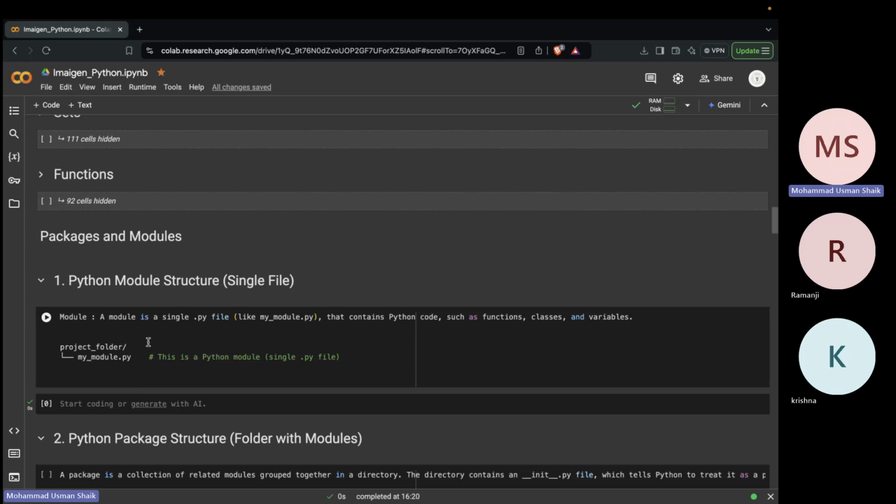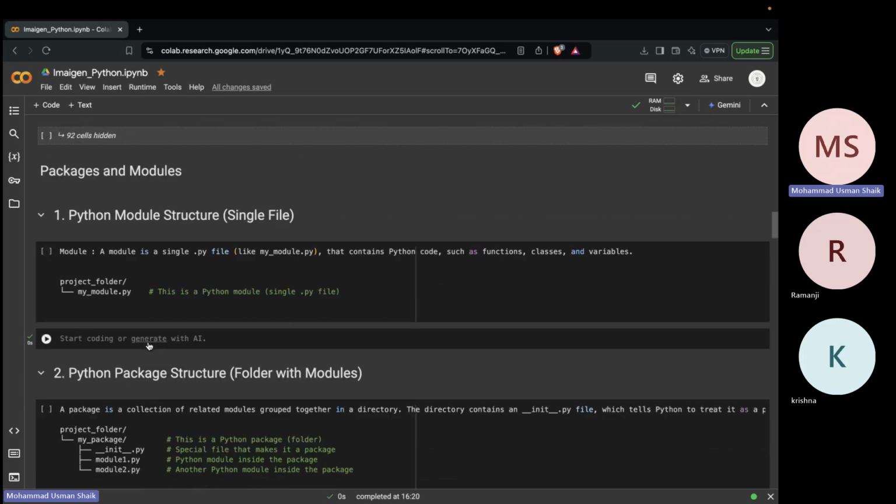Now, the first thing, what is a package and what is a module? A module is nothing but a simple Python file. A Python file is where you write all the code, where all the functions will be written, all the statements or logic inside the functions, and then you use those functions to solve a problem. So that is what a Python module is. It is a simple Python file where you will be writing lots of functions, classes, and variables. We write all of those things inside a Python file. That is nothing but a module.